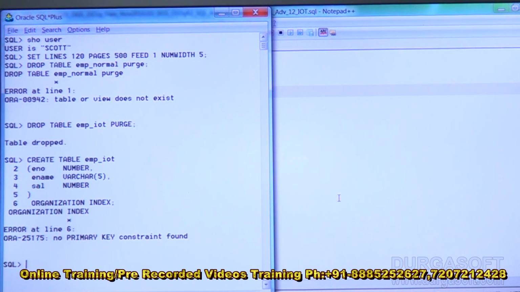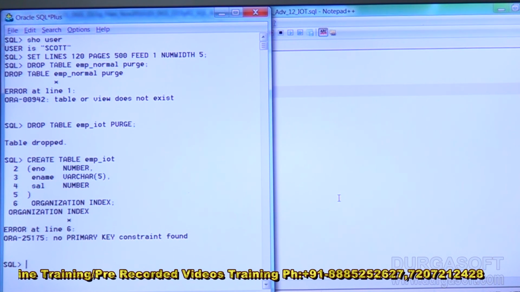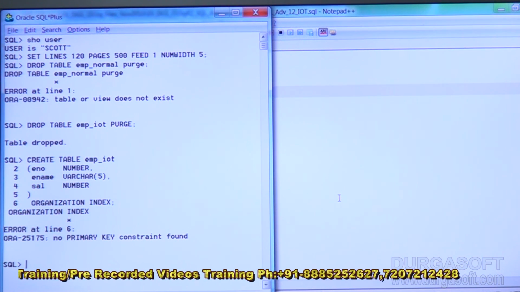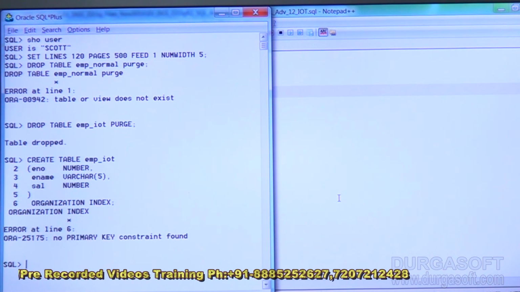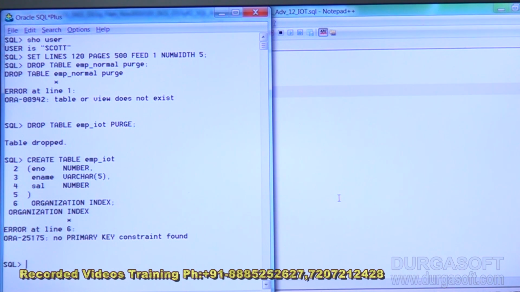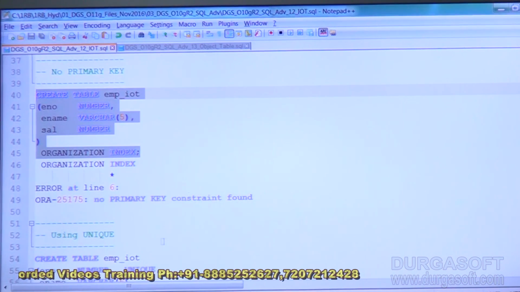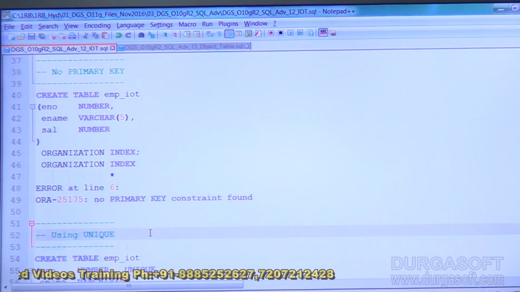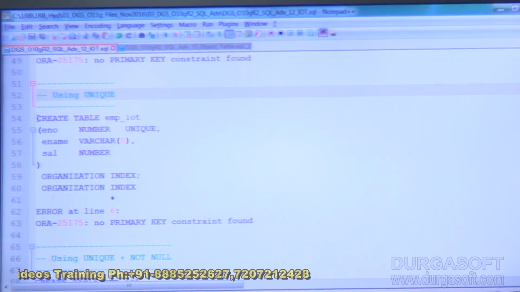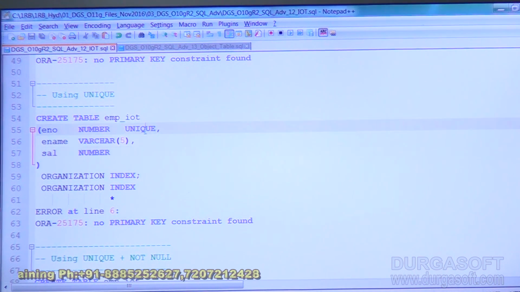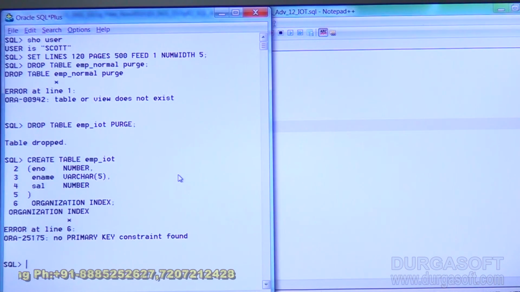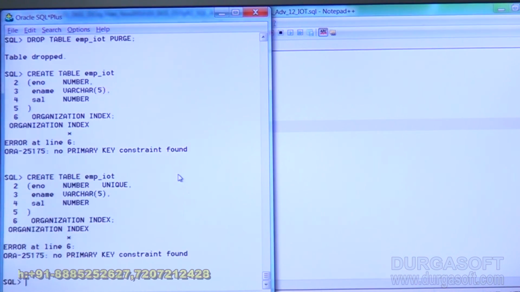No primary key constraint found. This is a meaningful message. That means a primary key constraint is mandatory while creating an index organized table. Let us try one more with unique. We have a unique constraint. Same error, no primary key.